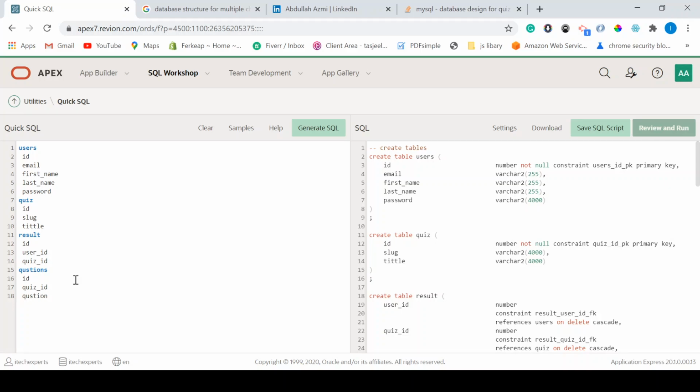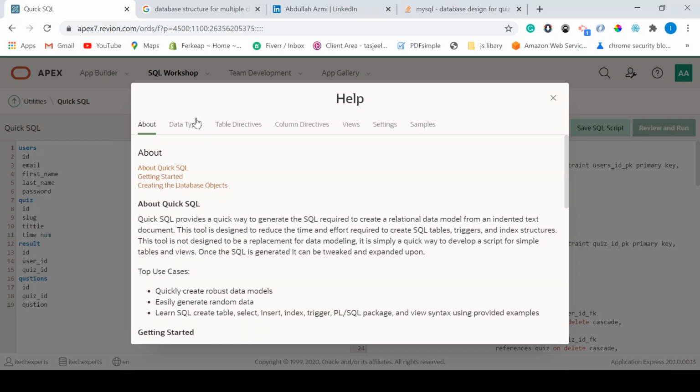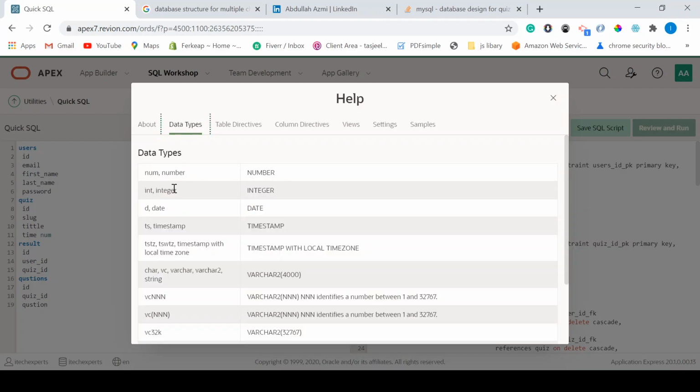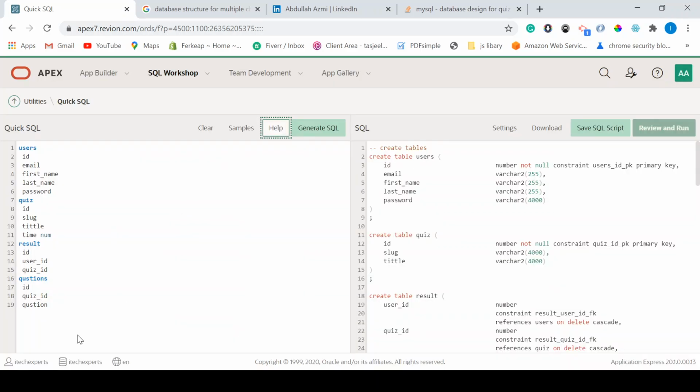I want to make a time for each question, but maybe we can do time for the whole quiz. It's better because we don't want to let the user set the time, and we'll make it in minutes. So we make it a number. You can go to the help and check exactly what the data types are here. For number you can use num or number, for integer you can use this, for date, etc. You can check the help here.